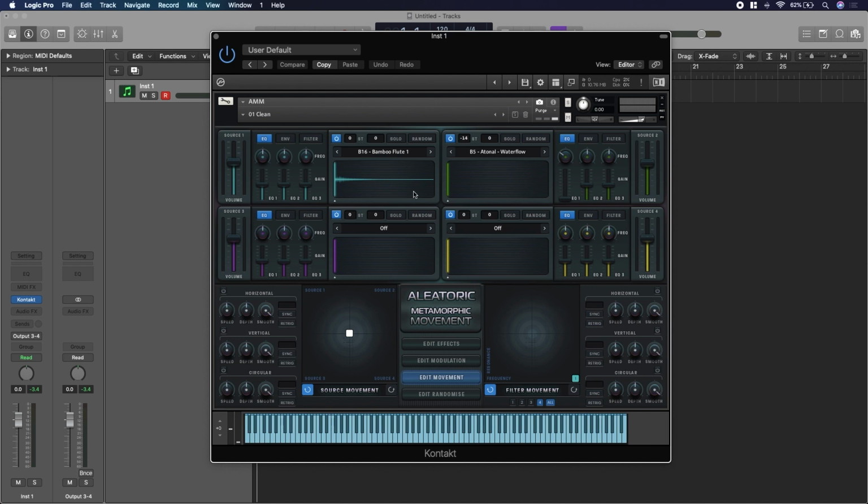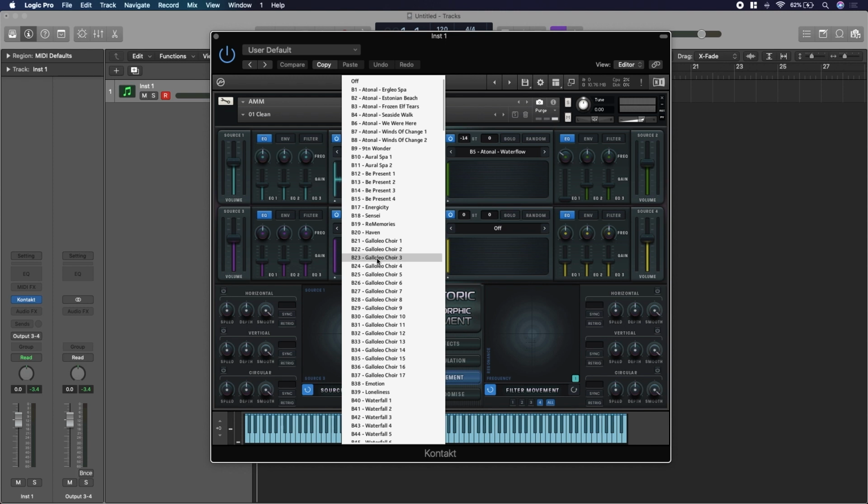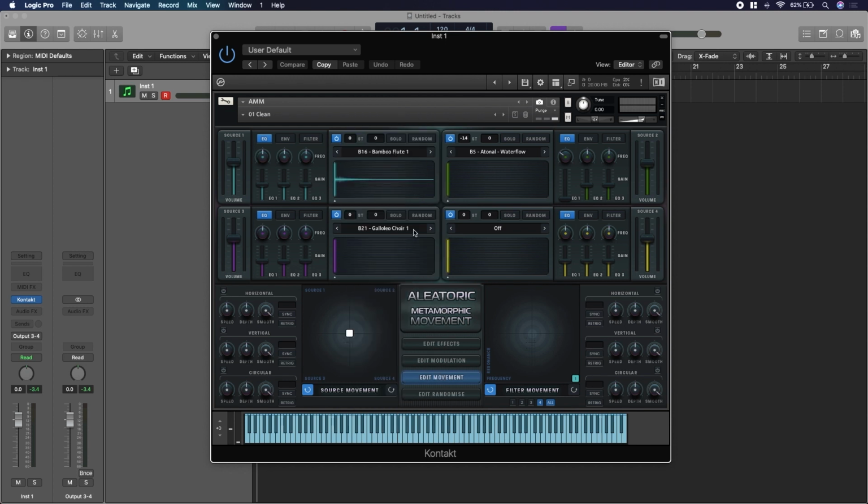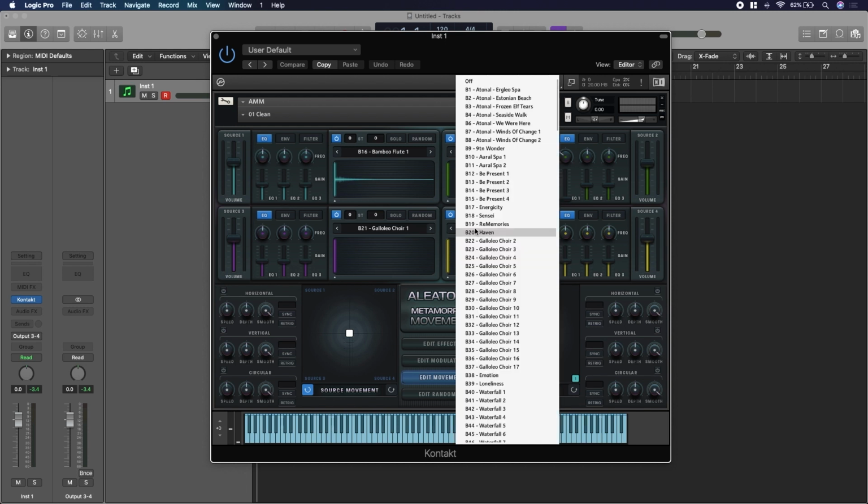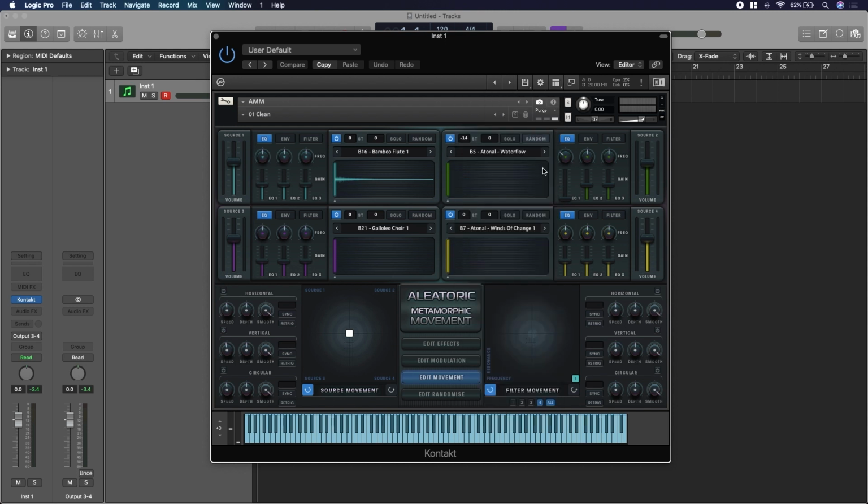I'll layer these two with one more tonal sample and one more atmospheric sample to thicken both aspects of the sound. For my complementary tonal sample, I'm going to make use of the Galileo choir samples found inside of AM. And for my complementary atmospheric sample, I'm going to use Winds of Change. Let's take a listen to that.